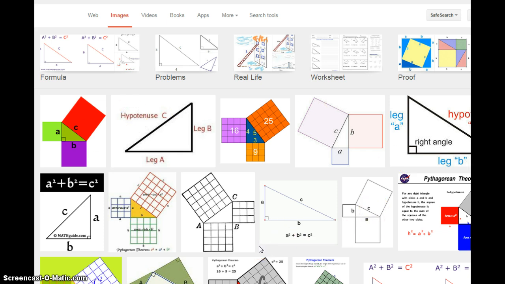Previously we proved the Pythagorean Theorem using similar triangles. Today we're going to show that a squared, which is the area of a square on one of the legs, a by a, plus another leg, the green and the purple, a square created by b, is equal to the red square, a square with the side of the hypotenuse c. So let's go to GeoGebra and start our construction.